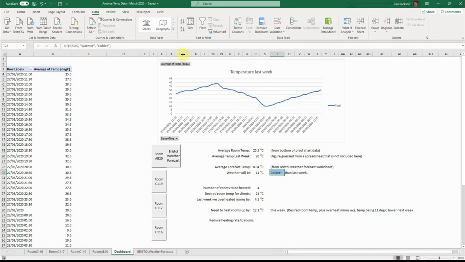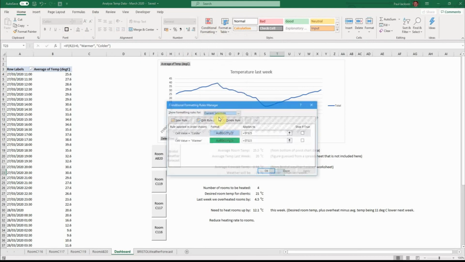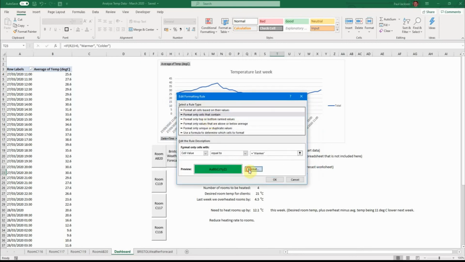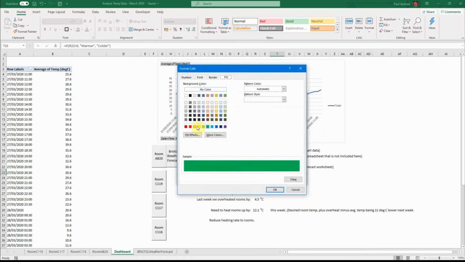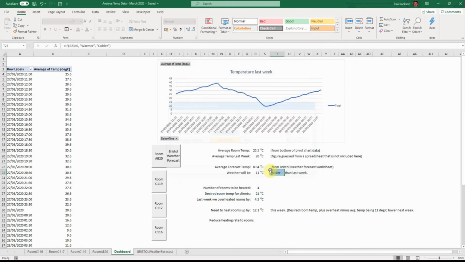I've also added conditional formatting here, which basically says that if we see the value colder in the cell, turn it Arctic blue, and if we see warmer, turn it green. Well, actually, if you think about that, that's probably a bit silly. So I'll just make a little change there, format, and we go for a nice sort of sun colour. Okay, so there we go, making changes on the fly there.